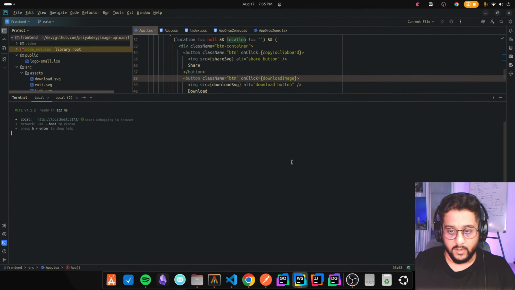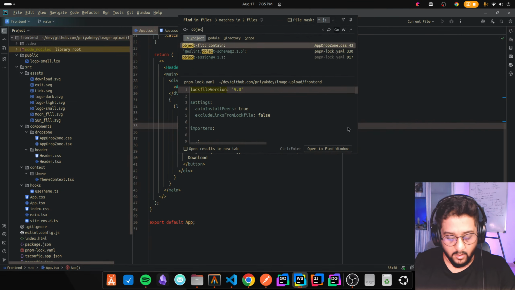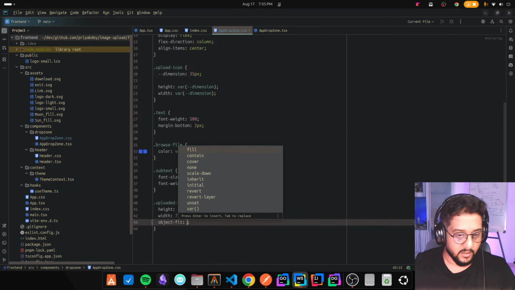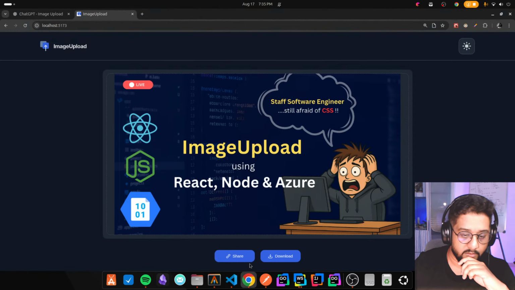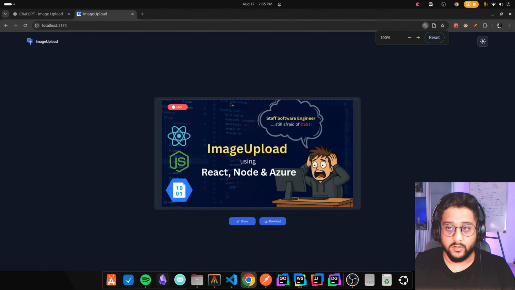Where is my UI? I guess this is my UI. Yeah, so object fit. We do contain, and then there is something called fill, contain, cover. If you do fill, it will fill up the entire space, actually cropping things and all that.